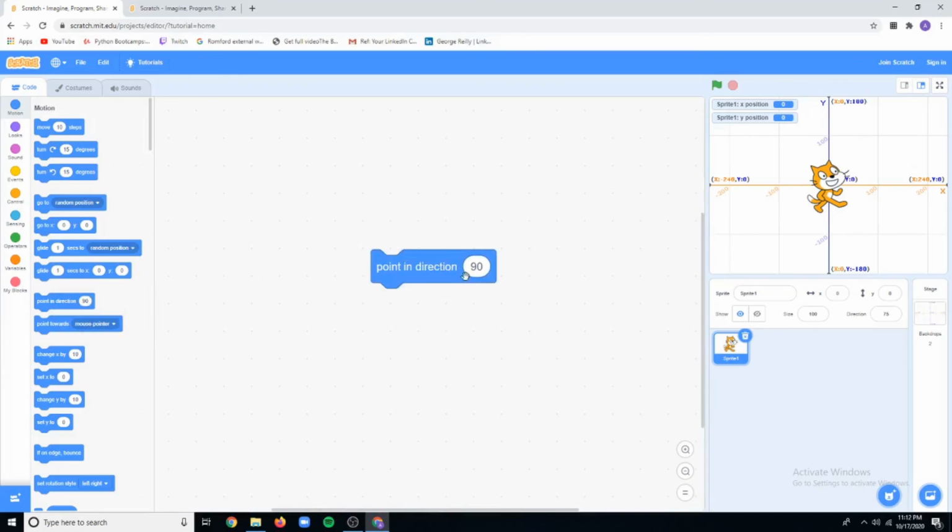You can also make a sprite point in any direction there. You can see the direction here. It is right now 75 degrees. I'm clicking on point in direction 90. I'll just click on this and yes, see the direction is changed and it is visualized here also. Same way, if I want to point it towards any direction, where with the mouse pointer I can do that also.